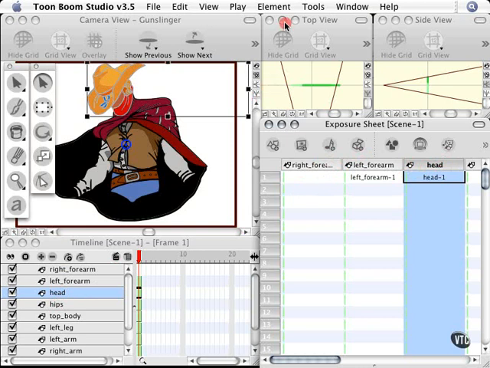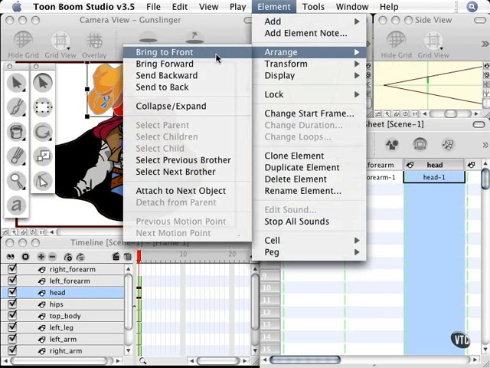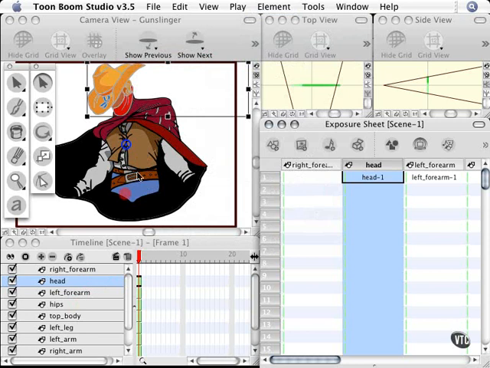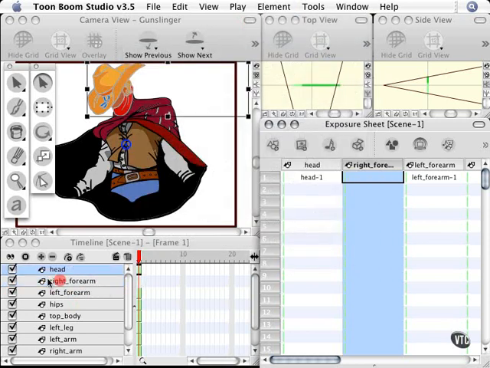Once again, you can always go to the element menu and choose to arrange. Now we can choose bring to front, but this time I'm going to choose bring forward. And it moves up one level. I'll go to arrange, bring forward again, and it goes back to the top.